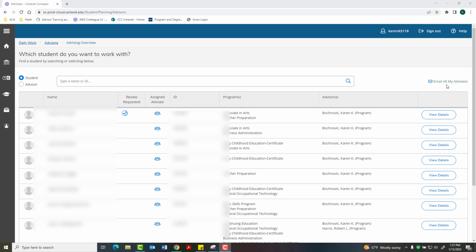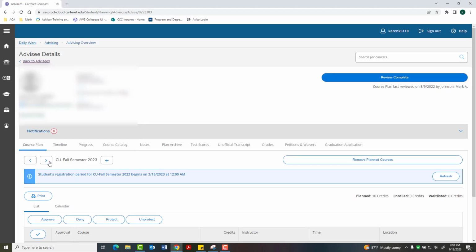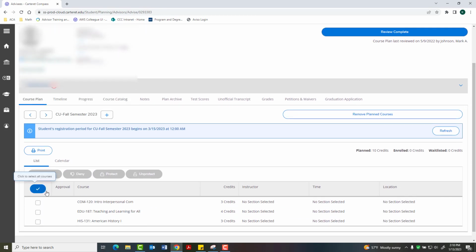When you have a plan that you need to review, beside the student's information, you'll click View Details. On this screen, you will see the current semester course plan. You can either arrow to the left to see previous semesters, or you can arrow to the right to see future semesters. So for example, if I looked at this student's fall semester, I can either approve or deny these courses that she has on her plan for her fall semester.